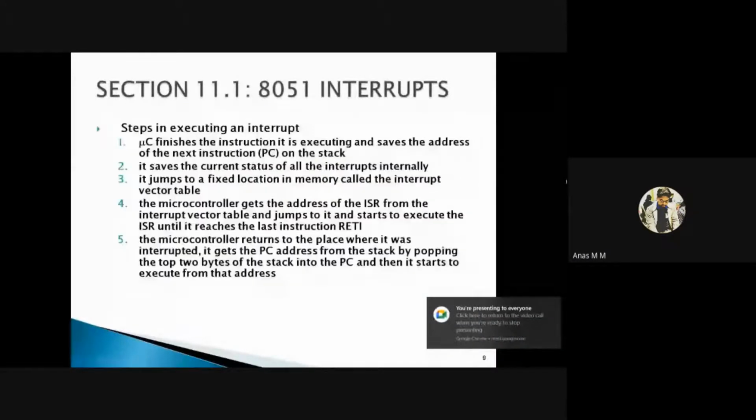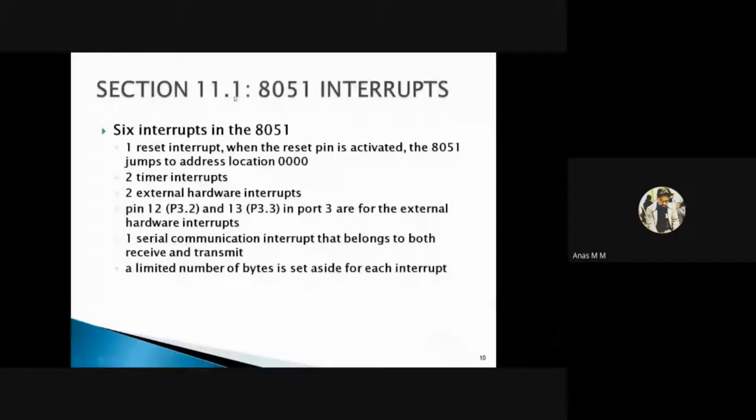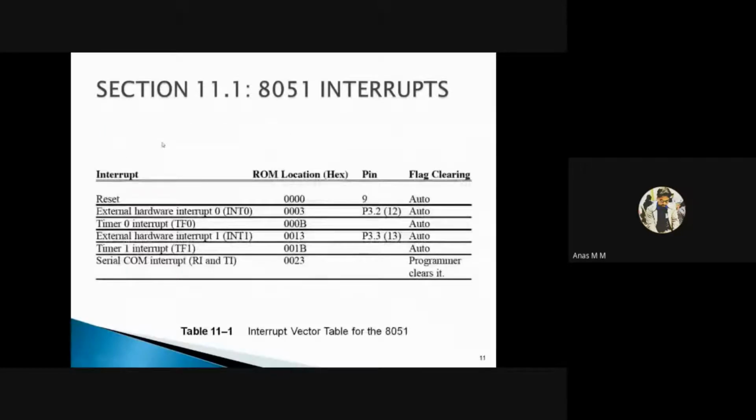So usually for 8051 we have 6 interrupts. One is the reset interrupt, then 2 timer interrupts, then 2 external hardware interrupts, then 1 serial communication interrupt. So these are the 6 interrupts in 8051: reset, INT 0, timer 0, INT 1, timer 1, then the serial communication interrupt. And these are the vector table for each interrupt.